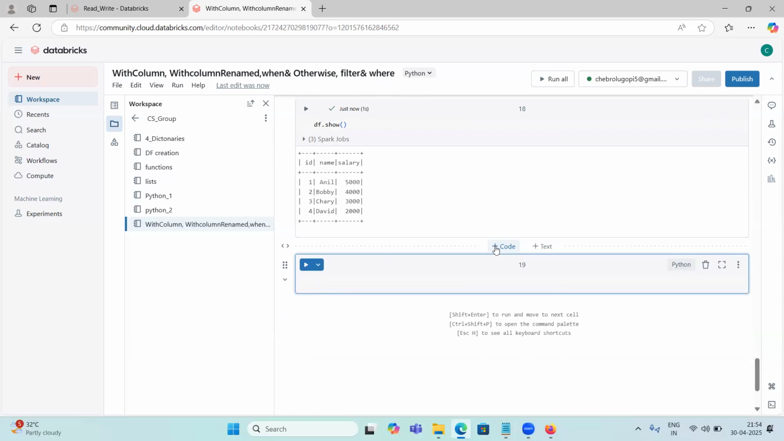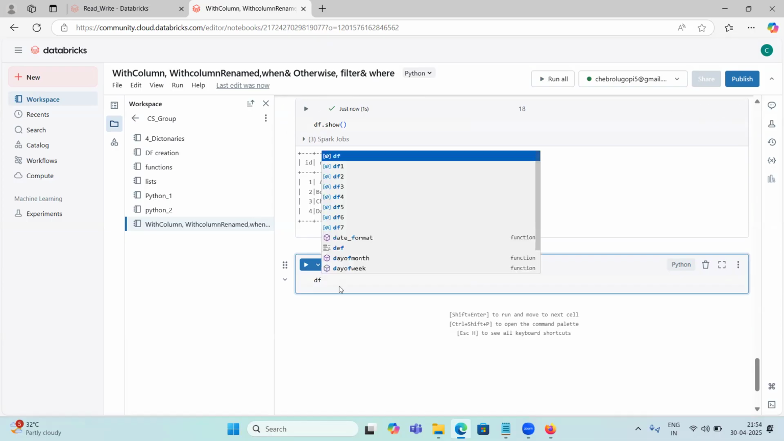Yeah, it displayed, right? Yes. What I want to do is filter out those whose salary is greater than 3,000. So I want them only. I want to exclude, to filter out, the employees who are having low salary. Okay, how can we achieve this?